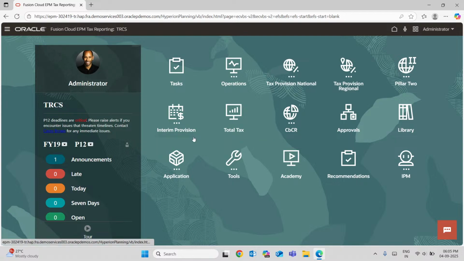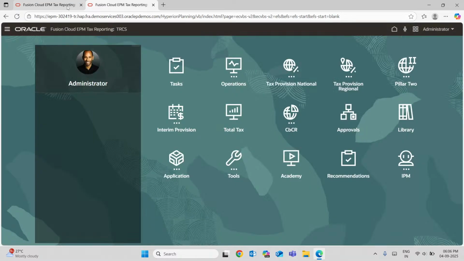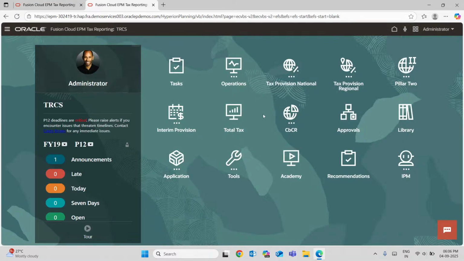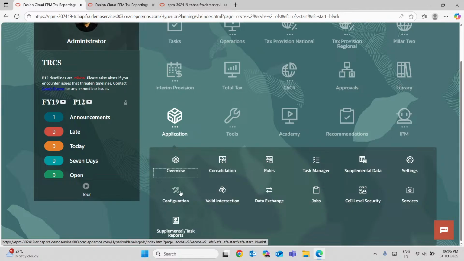So first of all, if we want to navigate to our tax rate, that means we have to actually set up tax rate. Before going into that, first we will duplicate our application, because we will be needing a duplicate application right here. This is the same application, just I have duplicated the tab so I can see two things at the same time, right? So from here I will first go to our tax provision national, and we will duplicate it once more, tax provision national package. Under this we are going to go to the application to configure our tax rates.